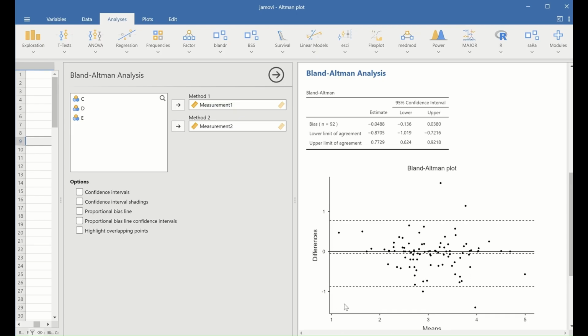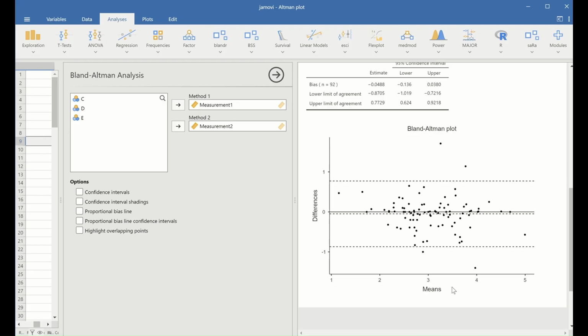As we can see here on the y-axis, the difference variable is plotted here, which is the difference between the two measurements, and on the x-axis the mean between the two measurements is plotted. There are three horizontal lines. The one which is close to the zero is the line for the bias, systematic bias, and the top one is for the upper limit of agreement, and the lower one is for the lower limit of agreement.